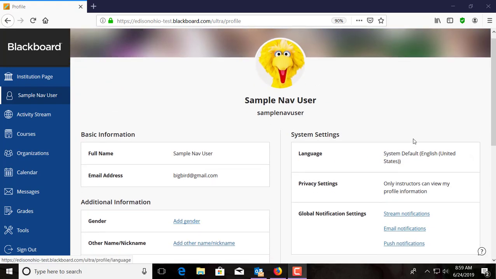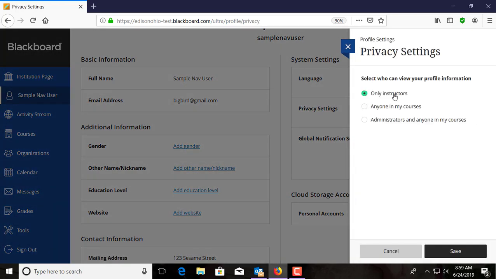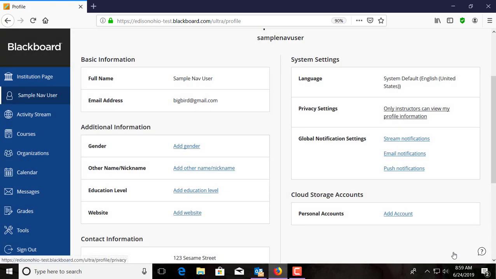Over here on the right hand side, you will be able to change some of this. The default language is always going to be English. This is your privacy settings. If you click on the edit button here, you can change who sees your profile. Just note that instructors will always be able to see your profile, and administrators as well, but you can open it up to anybody in your course. You just decide who you want to see your profile information and hit save.